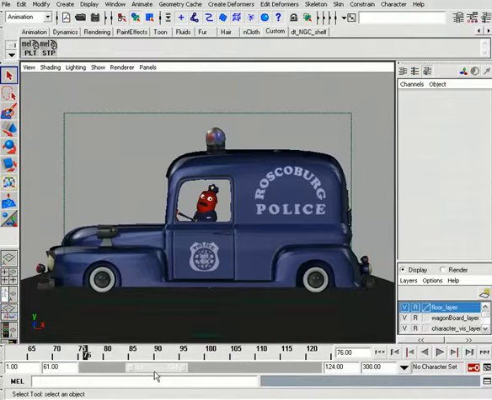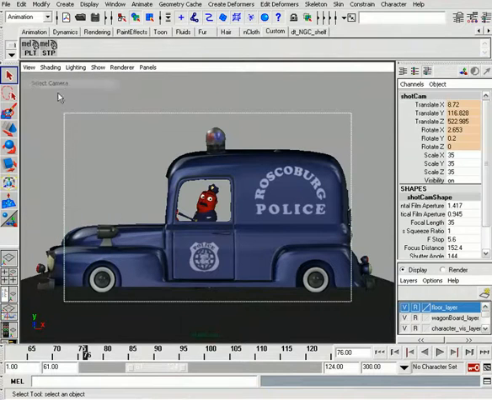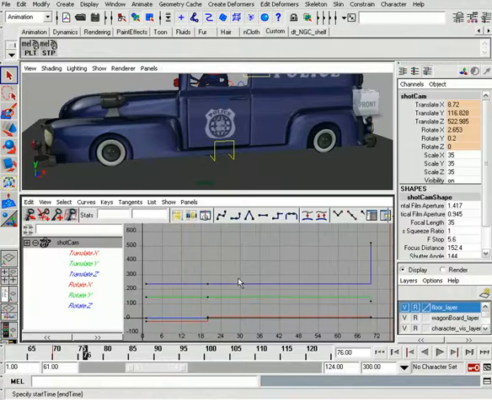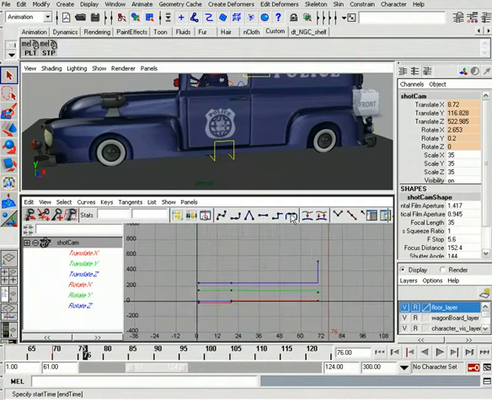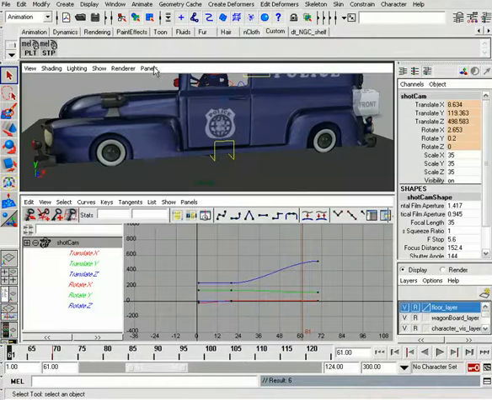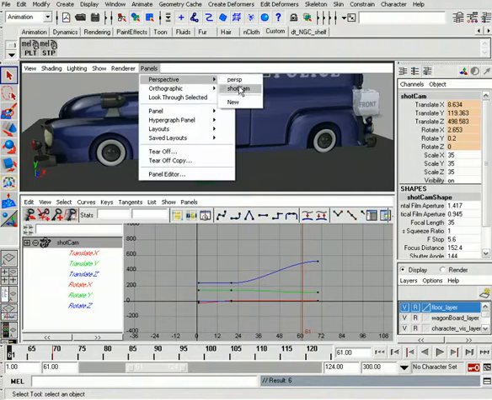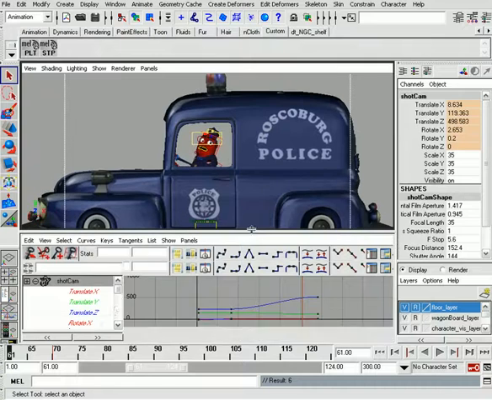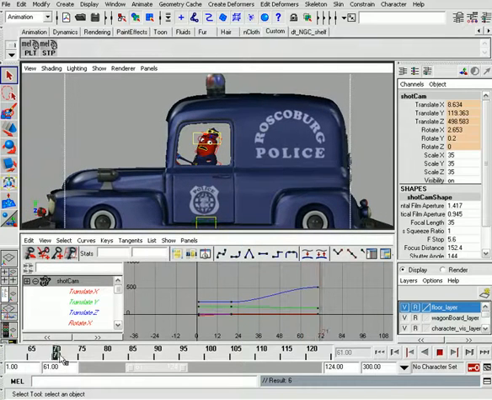We'll first select the camera, make sure we're in our shot cam, and then we'll go to our perspective and graph editor view, and then just apply the plateau setting. Okay, so from here, what we can now do is go to our shot camera, and we can leave our graph editor open so we can see what's happening.